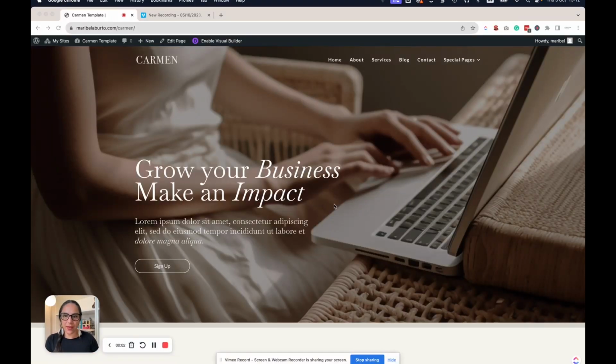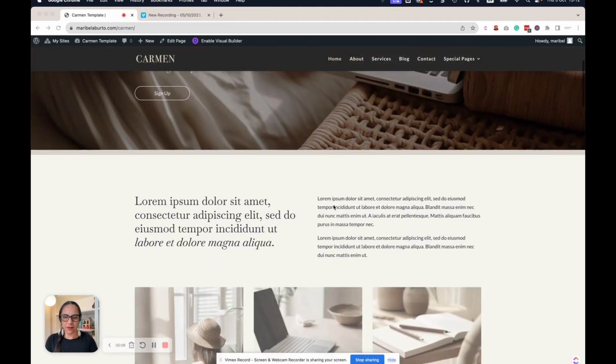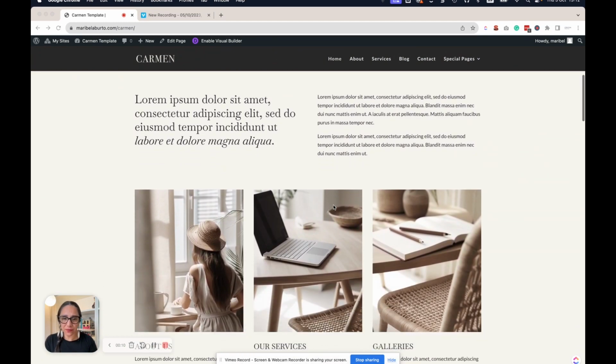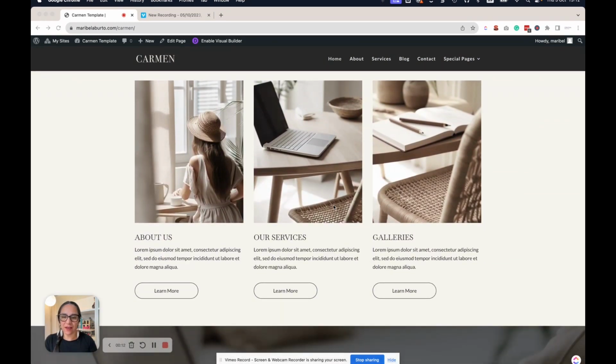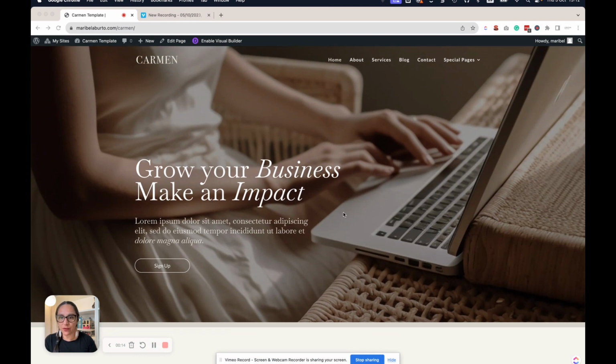Okay, so here I am in one of the templates that I have available at the moment, which is Carmen. As you can see, it's a very nice layout, beautiful fonts, and very nice photography as well. When you buy it, the first thing that you do is to import the layouts, set up the pages, and load the layout. So when you do that, you will find this on your own websites.